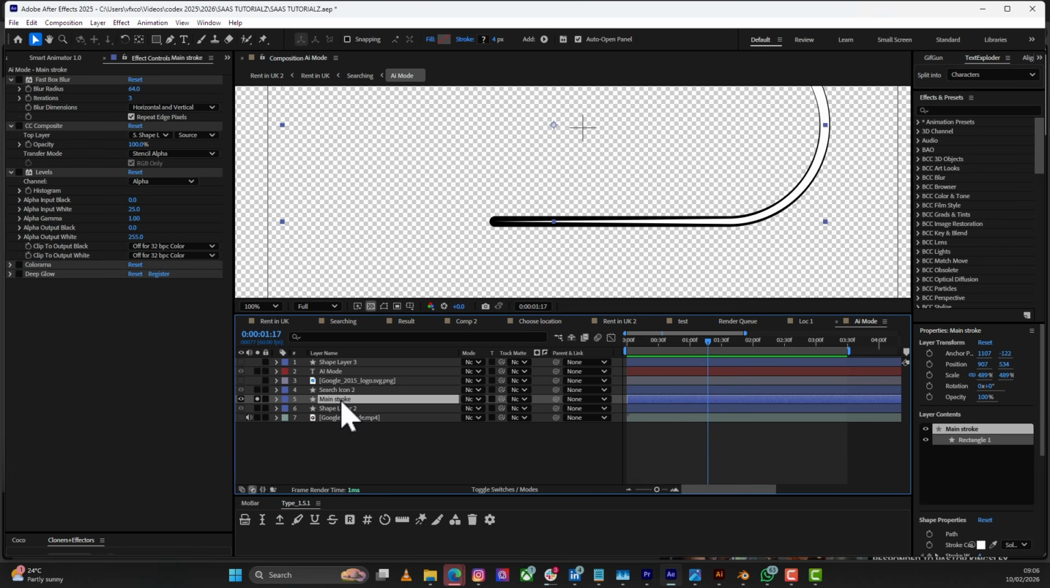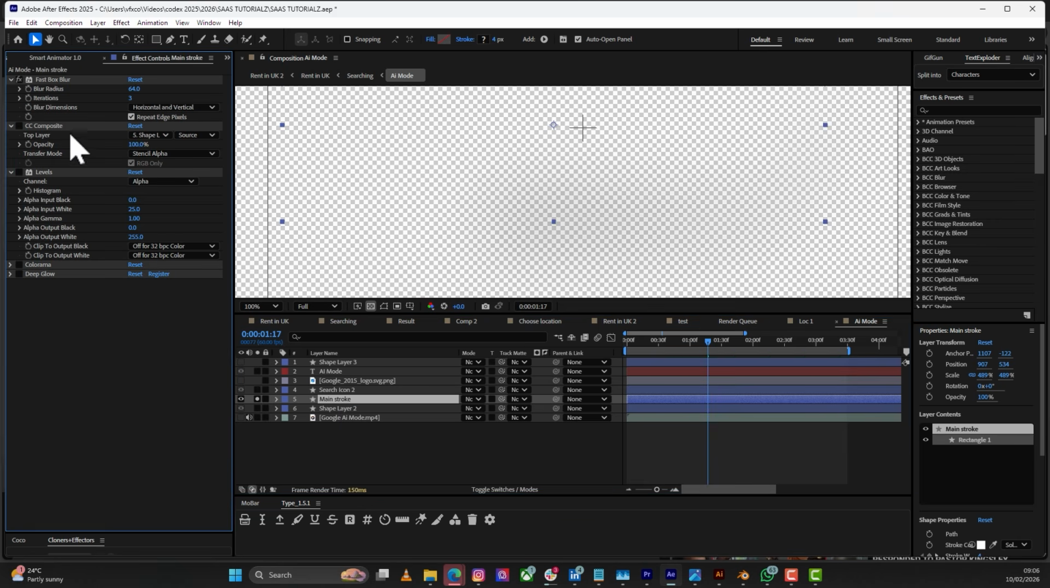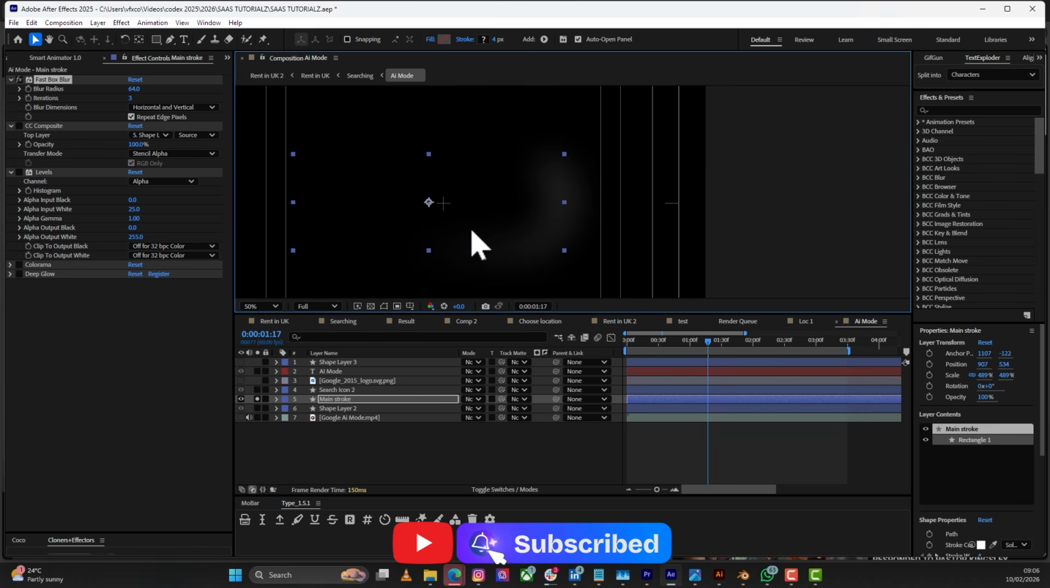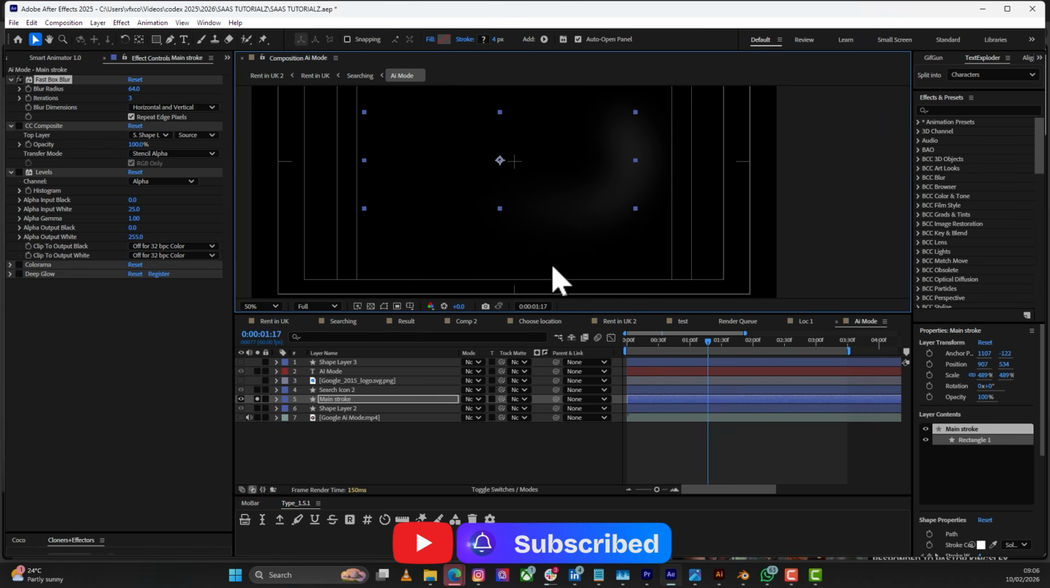What I did next was to add a blur effect to it. So you see this is the blur, but it's no longer useful for what we want to create. So I added this blur.